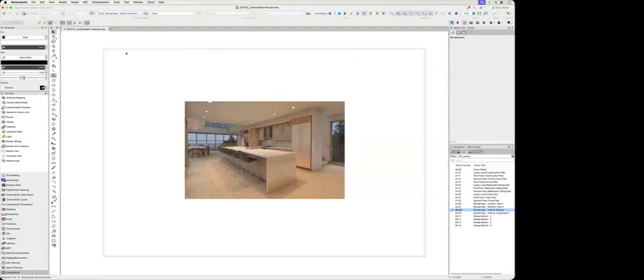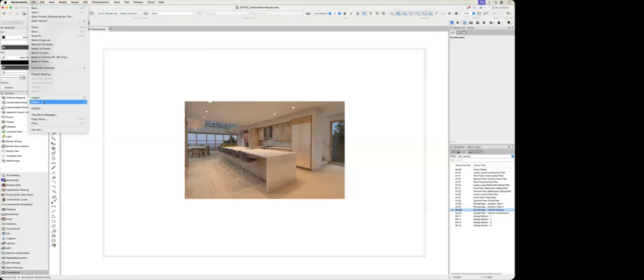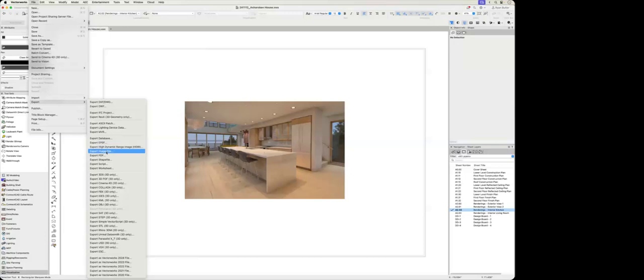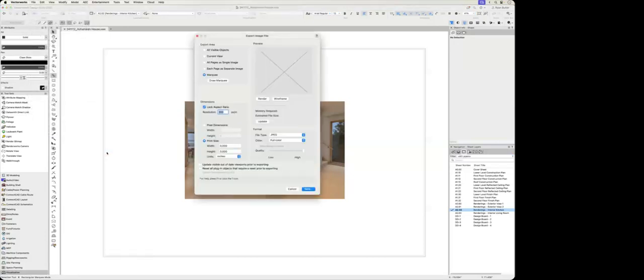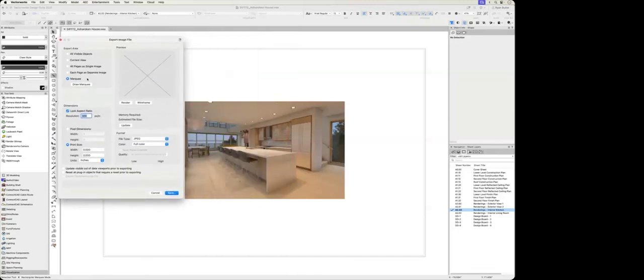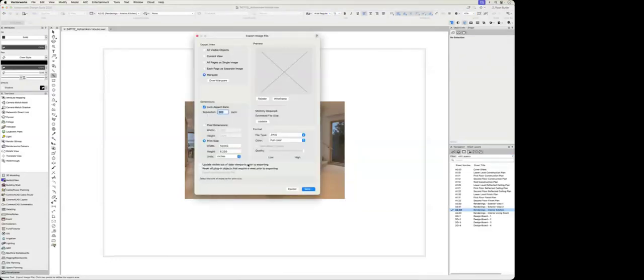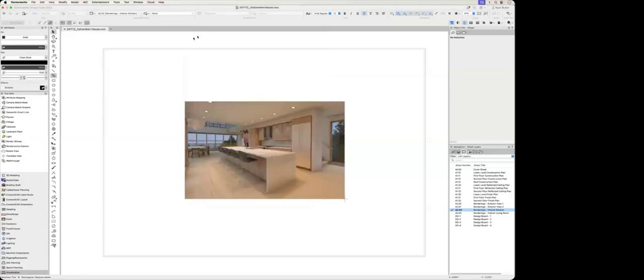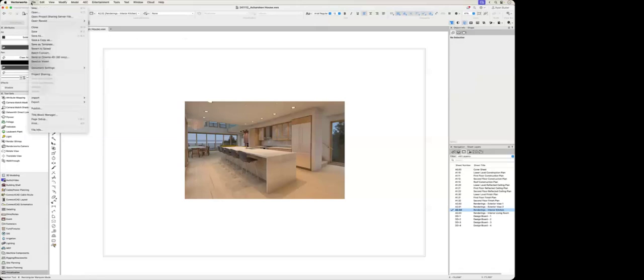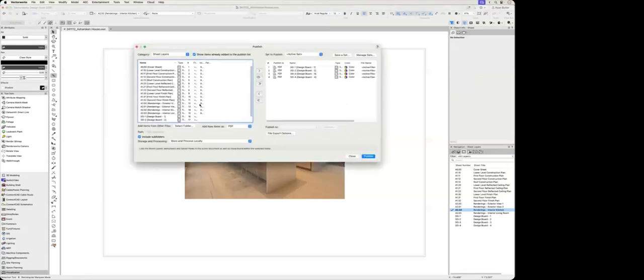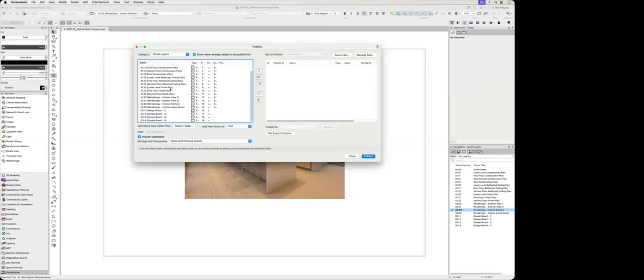You can also go to File, Export, and then go to Export Image File. And then here you can draw a marquee over your rendering, and then decide what size of the print you want, and then export that image. And then lastly, you can publish by going to File, Publish, and then choosing the rendering sheet that you have, and then pressing Publish.